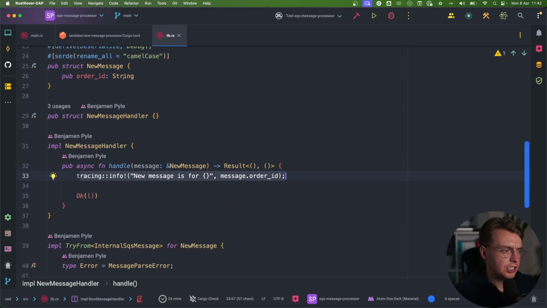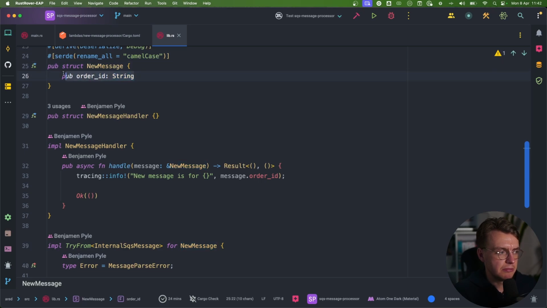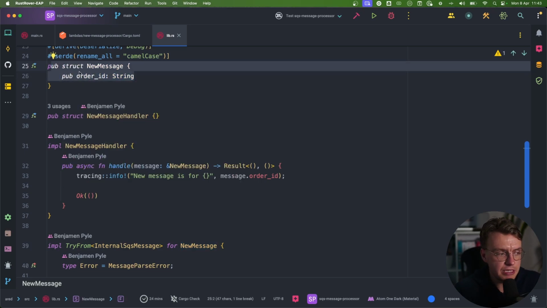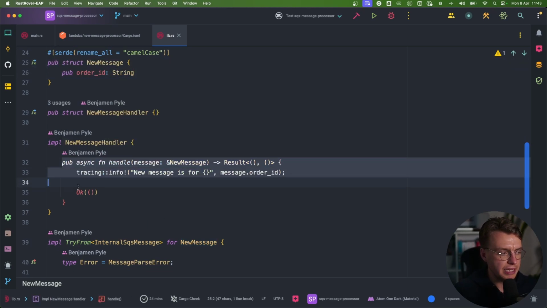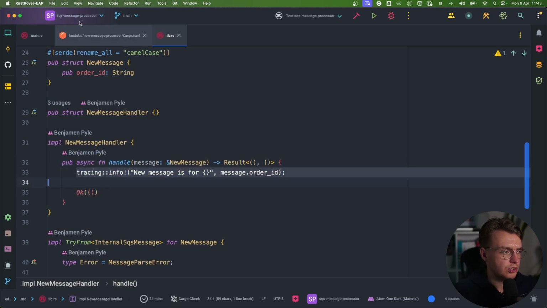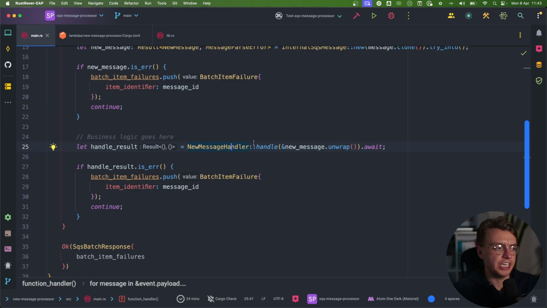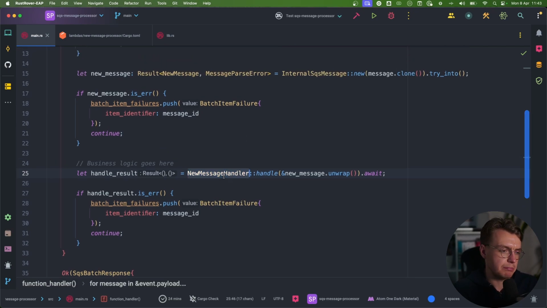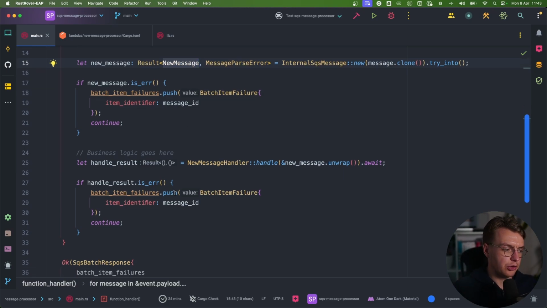So you change this new message structure to be exactly what you need it to be for your business use case. You re-implement this handler to handle the message you've created, write all your business logic here, and in the main, this code isn't going to need to change. You just need to update the type names from new message handler and new message to be something relevant to your business logic. This will handle batch failures, it will handle all that stuff, and you can just get started building high-performance queue processors. Let's go off and deploy that now.